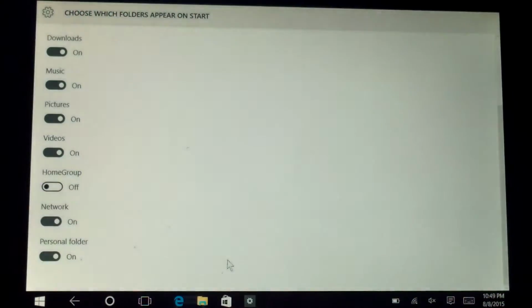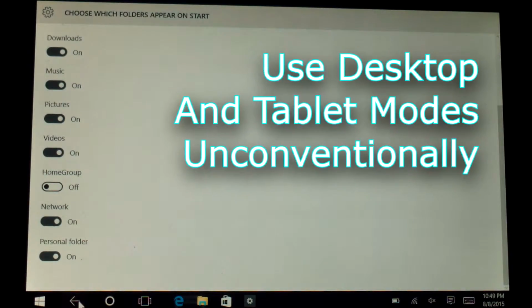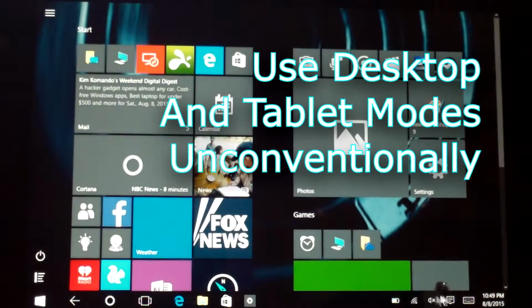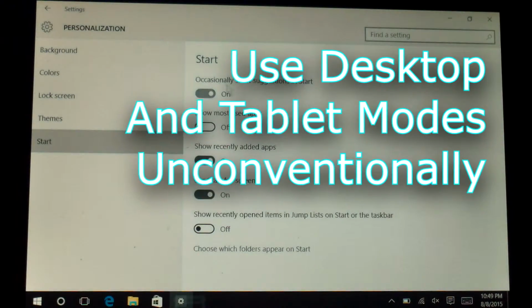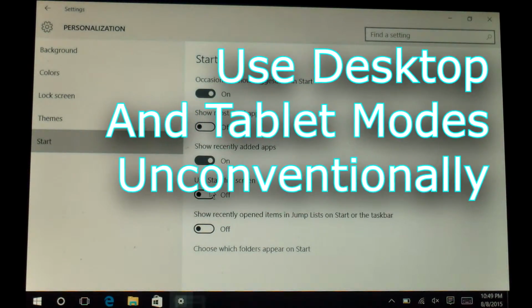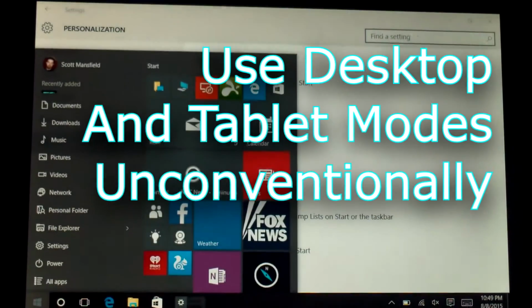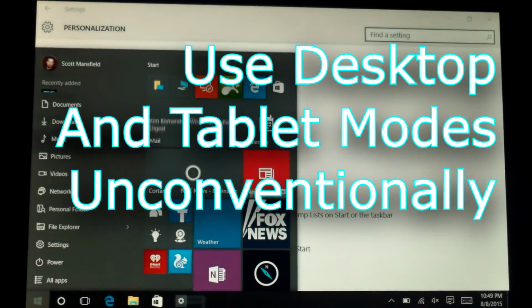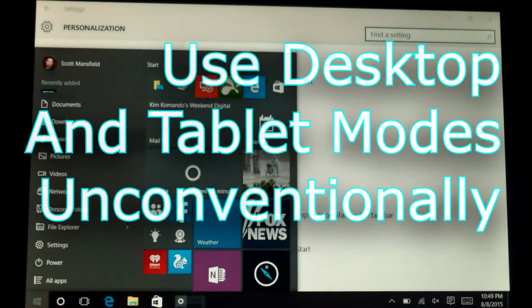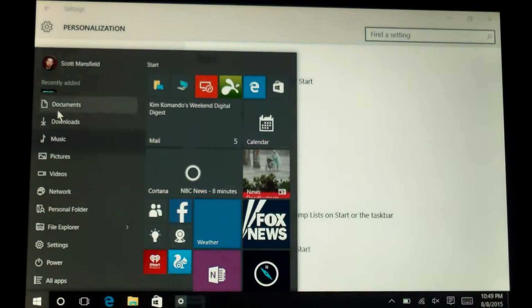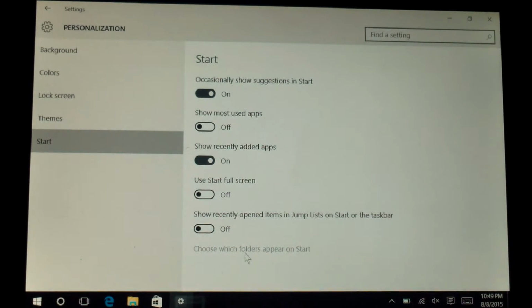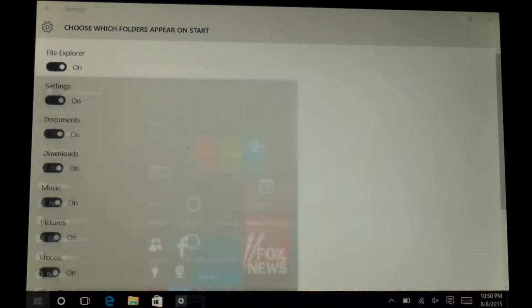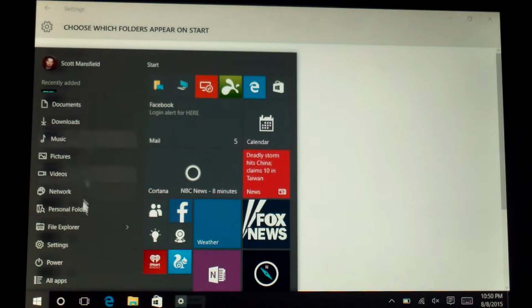Something else you can do is leave your tablet or your PC in desktop mode, and then for the start, you can make start run full screen regardless. You can set it like this where it's just a regular start menu. It's not really ideal for tablets, but you still have all of your options here, which is nice. We went to choose which folders right here. When you have a non-full screen start, you don't even have to go to the hamburger menu. They just show up right away.